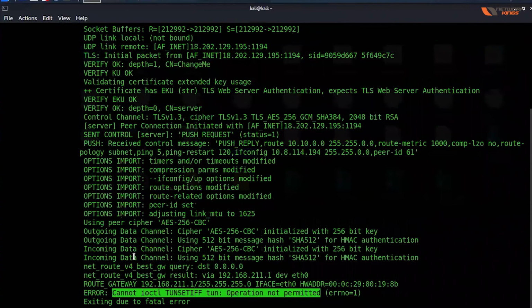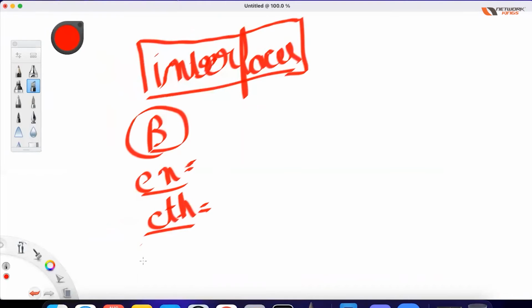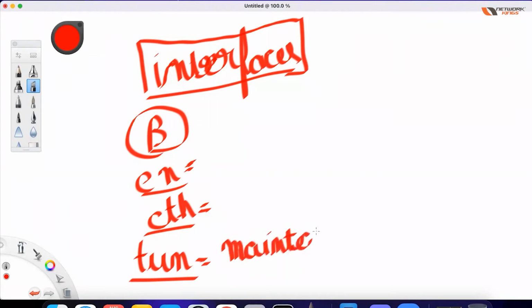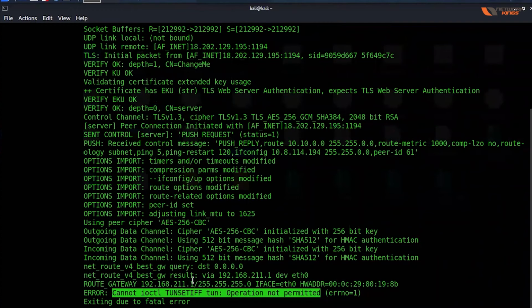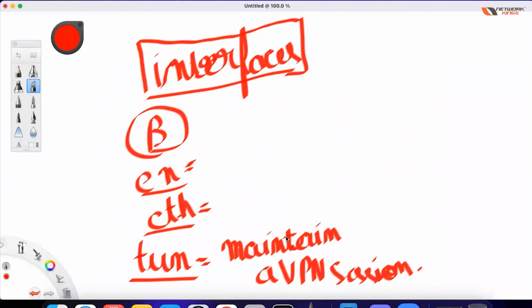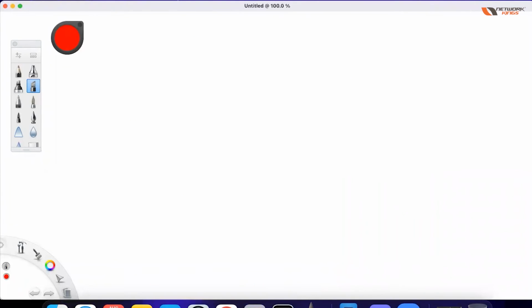This command is trying to create a new interface called the tunnel interface. Now, what is this tunnel interface going to be used for? This is going to be used for maintaining or creating a VPN session with the TryHackMe server. Now, what happened here was that this command tried to create a tunnel interface, but the operation was not permitted.